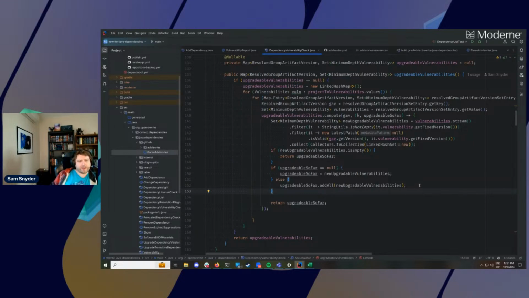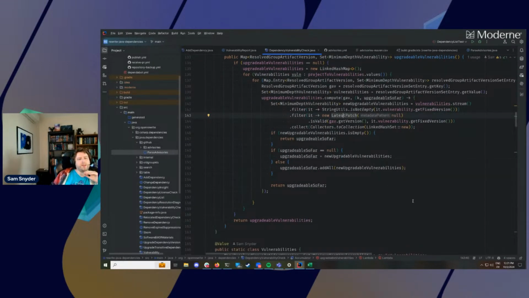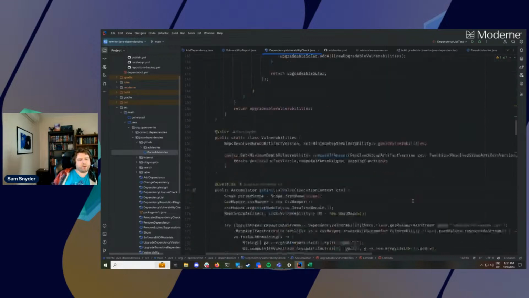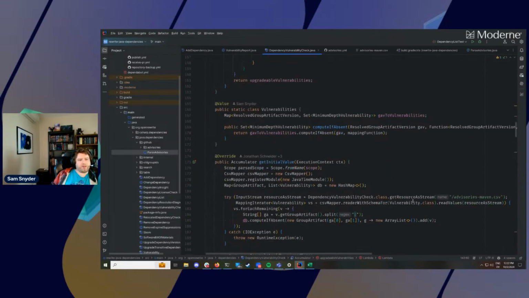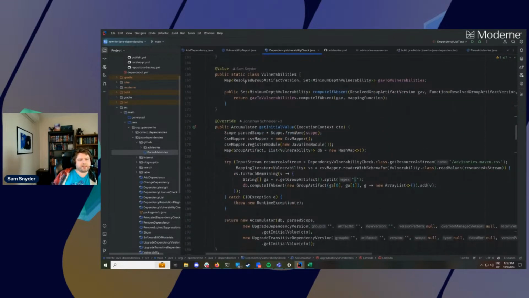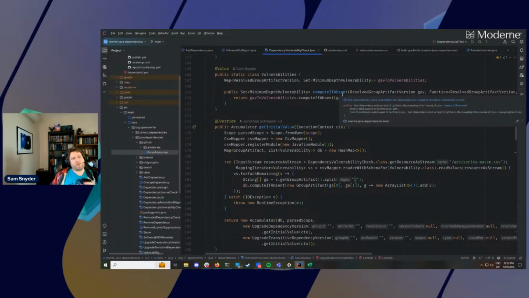And so if later on I expand this recipe to support minor version upgrades, right now we don't have a latest minor version selector. So that's something I would just have to go add to Rewrite Maven in order to support that expansion of functionality. Okay. And yeah, the vulnerabilities class is just keeping track of a mapping of coordinate to vulnerabilities.